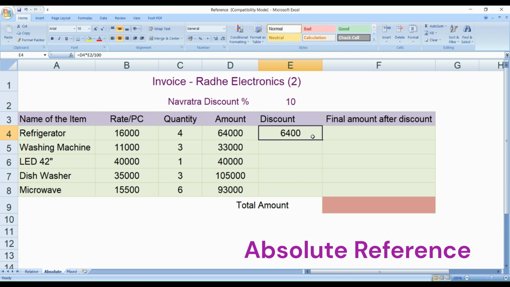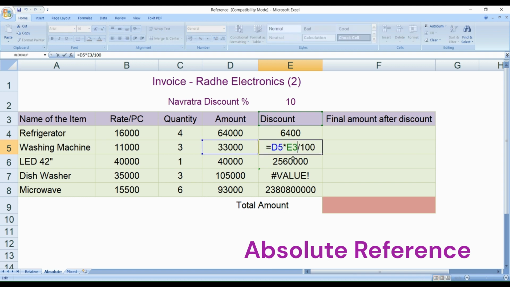Now we will try again. Here again we will use the autofill for the washing machine and all the items. So we will just verify it. What happened? Here you can find that it is not able to calculate it. Why? We'll just double click and see the formula. Here we can see that the formula has changed to D5 into E3.